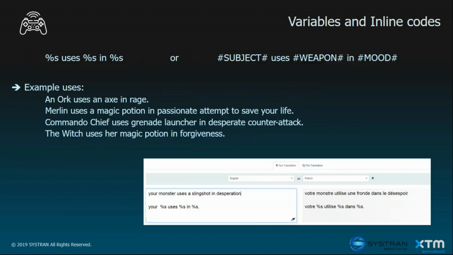One of the things that we're also seeing is that it's not enough to translate those sentences with some of these tags or all of them, but also there will be variables, right? Quite often we see the need to translate something that is a symbolic placeholder, a variable or a placeholder for something. For instance, in the upper left corner there, you see %s uses %s in %s, and that can be many different things. Essentially, we have a subject using some sort of weapon, and it's in some sort of mood, and that could be in desperation, in anger, in love. It could be a variety of different things, even part phrases like in a desperate counterattack or something like that.